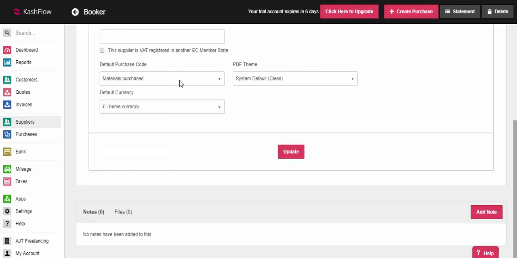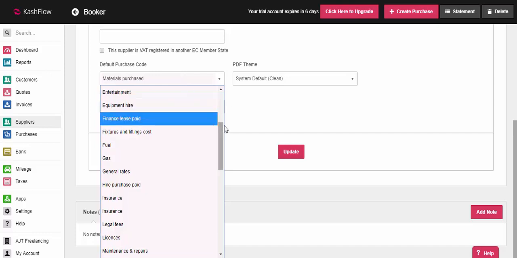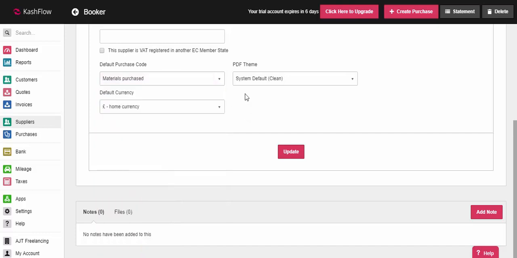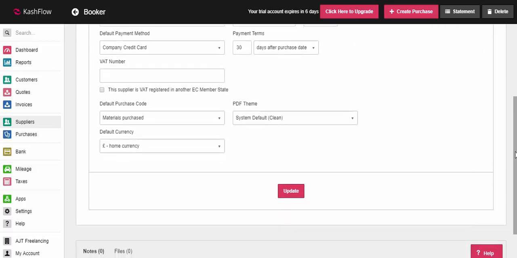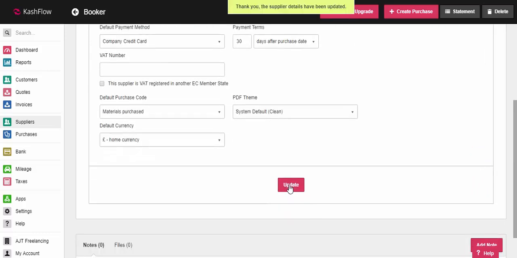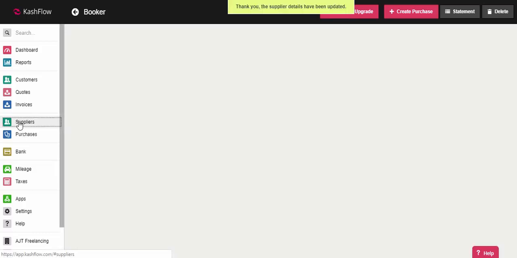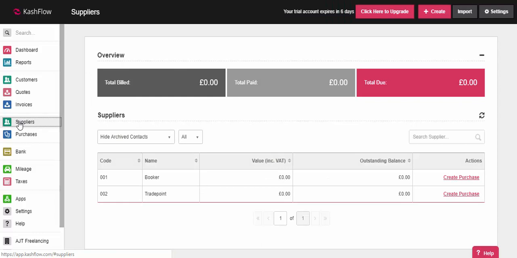You can then choose the default purchase code that you want to appear on purchase invoices, your invoice templates and currencies as well, and at the top you've also got the option to choose the envelopes for printed documents as well. If you then click update, all of that information has saved and that supplier has been updated.